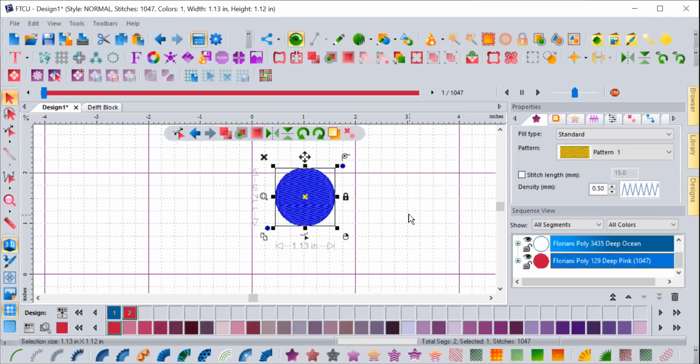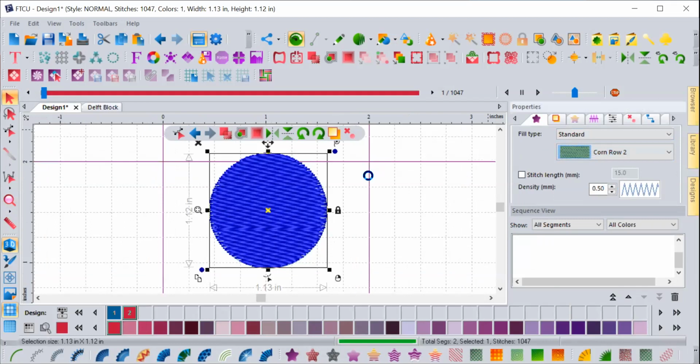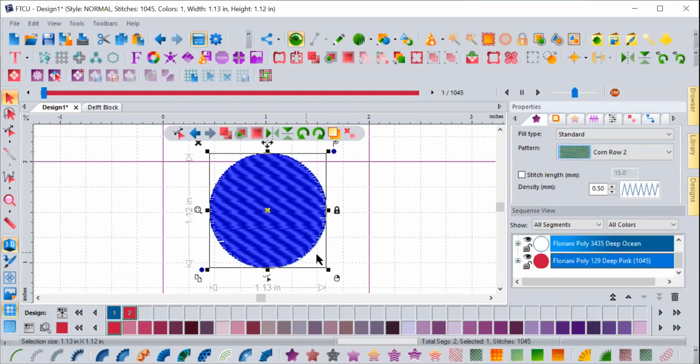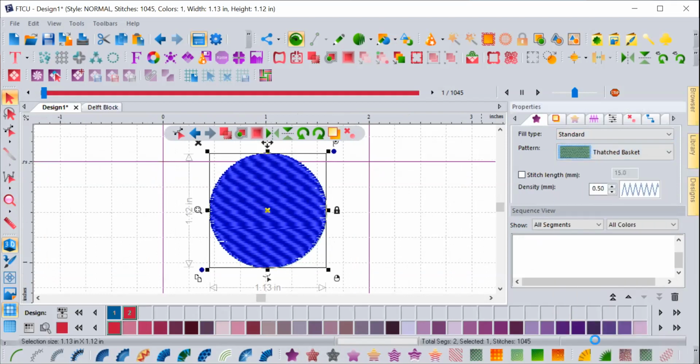All right, so this is a regular pattern, but something to keep in mind with using the fills, you don't need to do just a regular standard pattern. My favorite, for example, is Cornrow 2. And see how it does this almost a stripe? There's some really cool patterns just in your standard pattern selection.